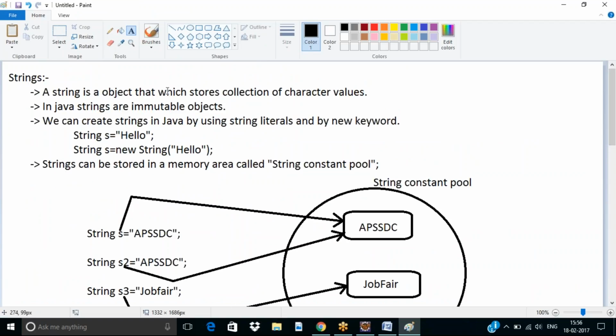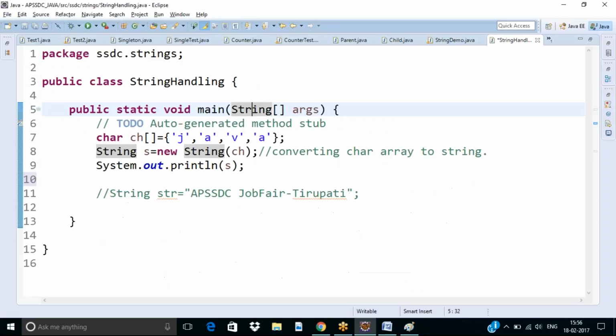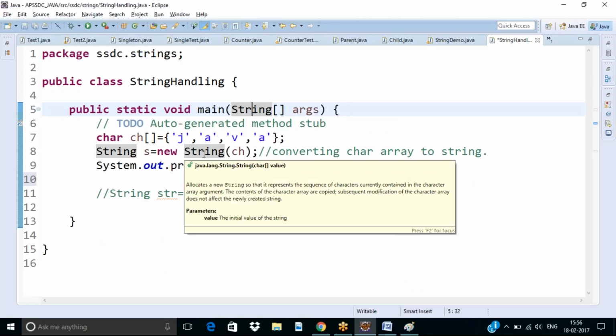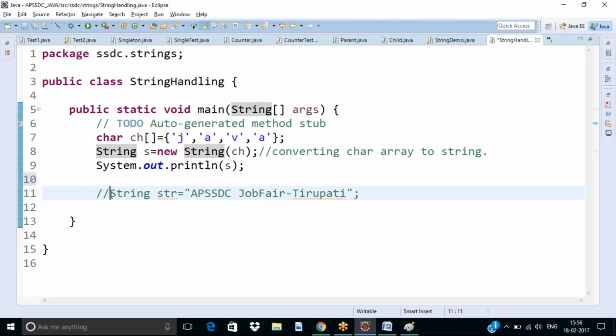So a string is an object which stores a collection of character values, I mean a set of character values. The collection of character values is nothing but an array. That's like an array. That array can be converted into string format like this. So when we have a string like this, now let's continue with the string handling methods.